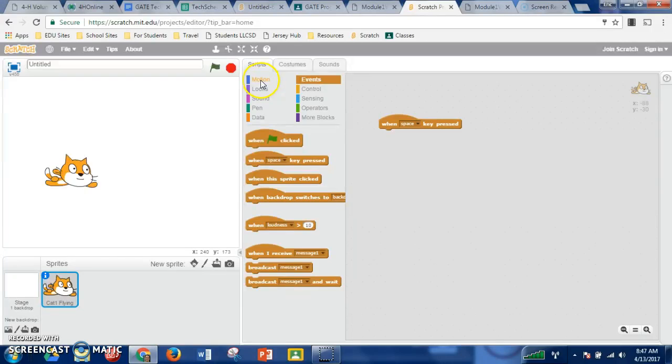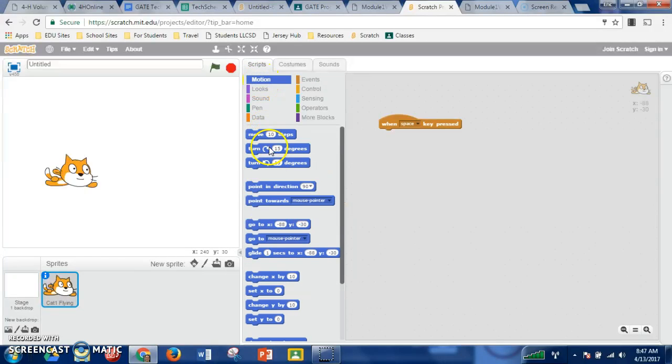And then what motion is it going to do? We're going to move 10 steps. Okay, so when I hit my space bar, we can see it move. It only moves one space at a time. If I keep hitting it, eventually it's going to go off the page and I'm going to lose it. So let's drag it back. Now we can put it anywhere on the page and hit space bar and it's going to move those 10 steps forward.